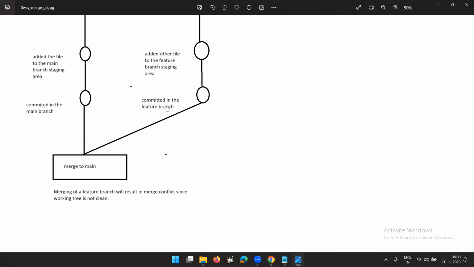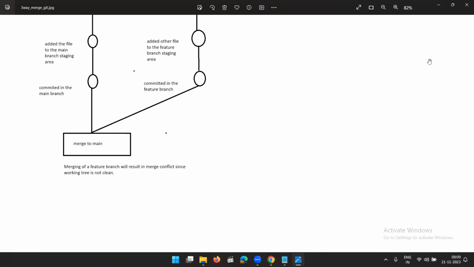Git will be confused about which change to merge first. Here it is committed, here it is also committed, so it will be confused in a sense. So you have to resolve that merge conflict, and only then will Git move ahead with the merge. So this is a kind of three-way merge.